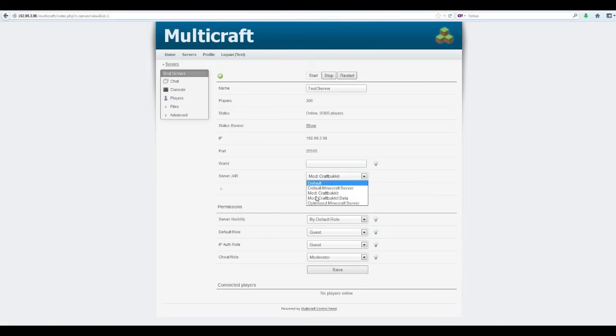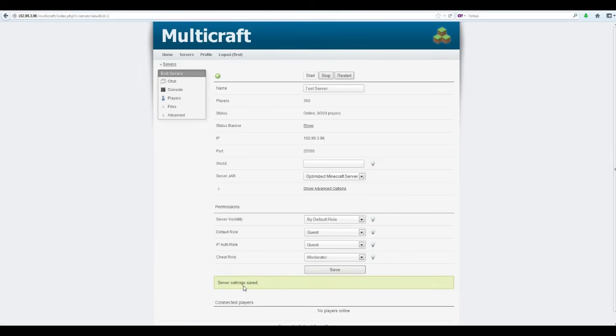You go, alright, I want to just pretend this is Ticket. I'll click that, Ticket. Okay, done. All you have to do is click save. Server settings saved. You're good to go. All you have to do is click restart and it will load up your brand new server jar. And then when you join the server, it'll be running whatever you selected here. As simple as that, guys.